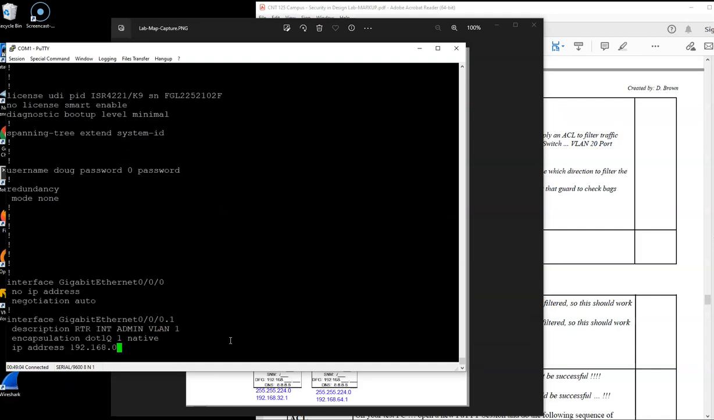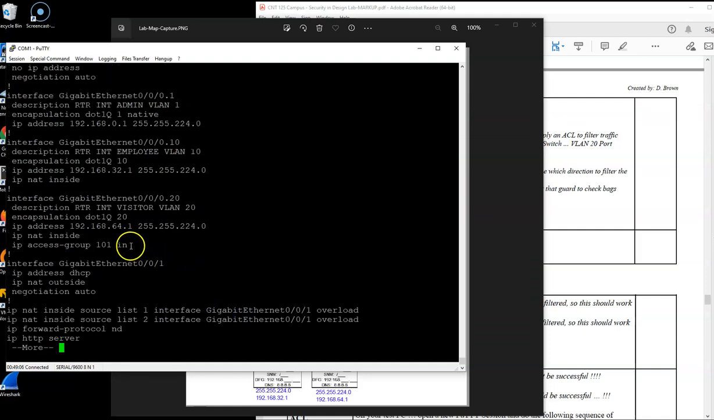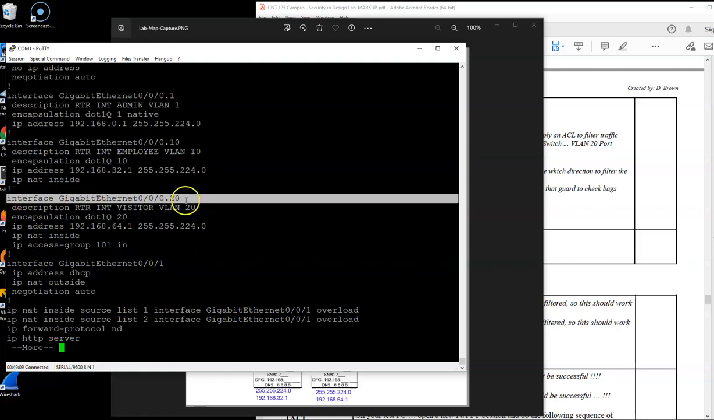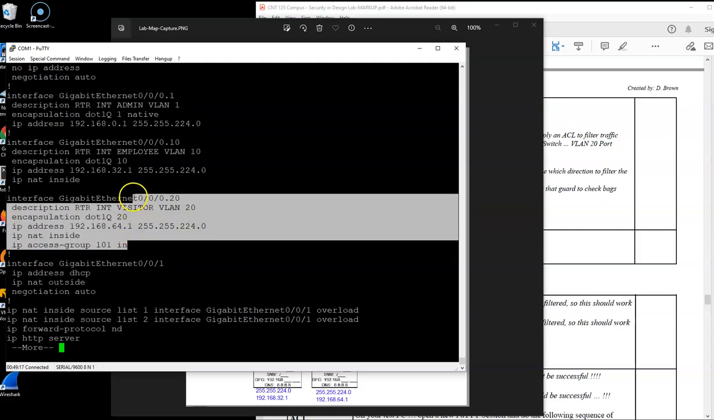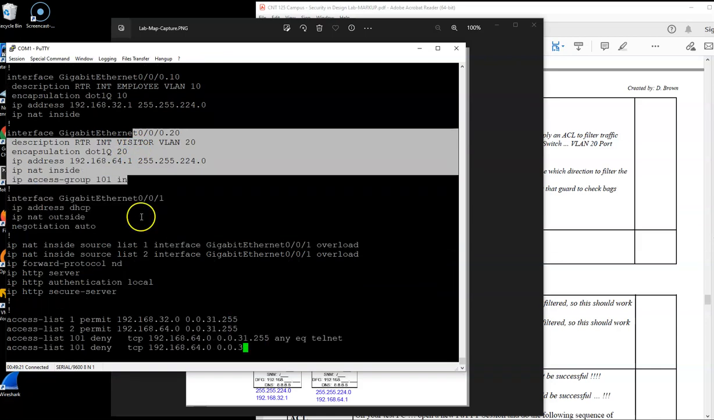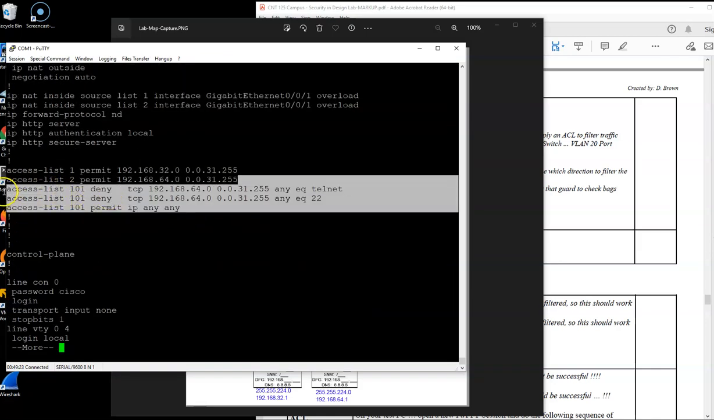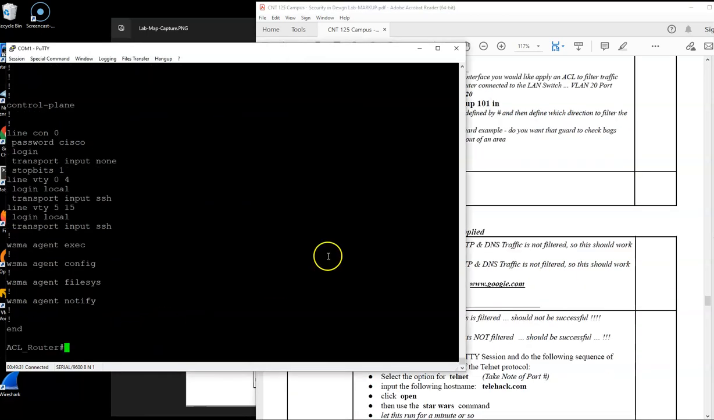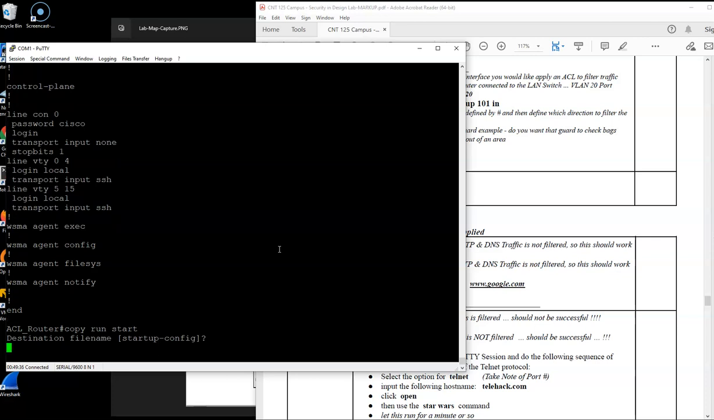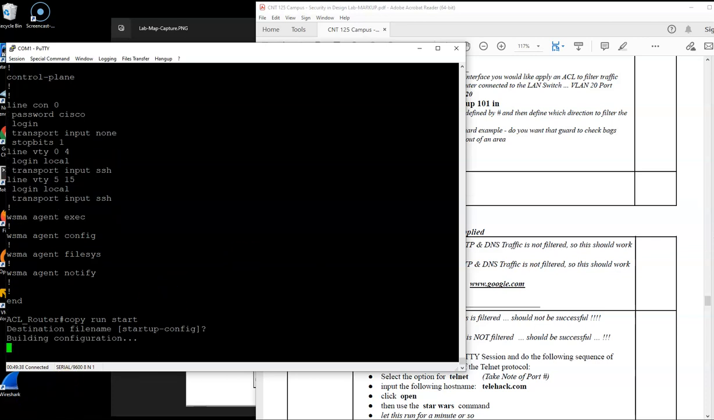So if I take a look at my config now, I'll see here, under the 20 subinterface, the ip access-group 101, and the security guard is checking that traffic coming into that interface, okay? So now any traffic coming into that interface is going to get filtered. We're going to have Telnet and SSH blocked. So what we're going to do now, I'll do a copy run start here so I don't lose what I got. There we go.